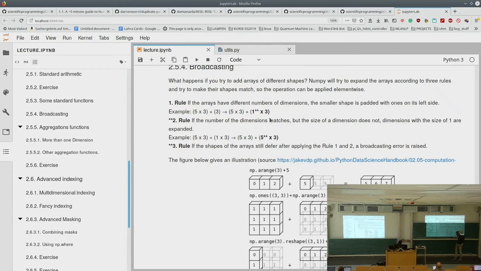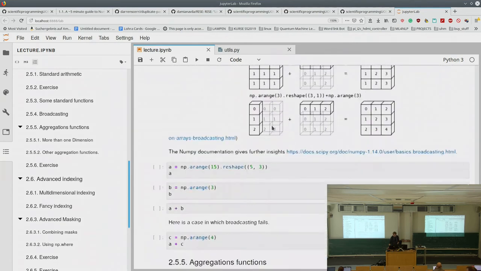And our two rules are: the number of dimensions is the same, and none of these dimensions has the value 1. So we can't do anything. It still doesn't match. Error. All right, did that make sense? Yes, I hope it did.